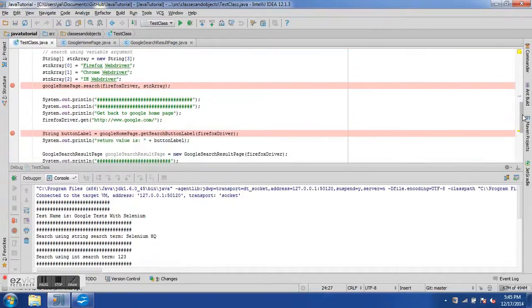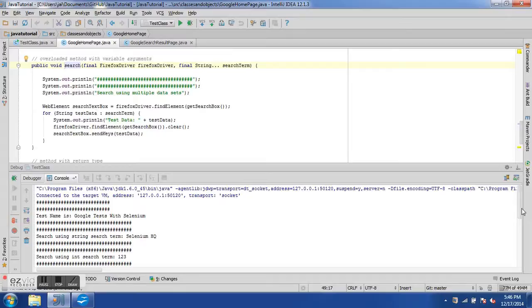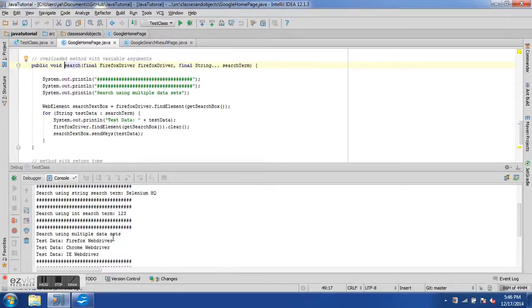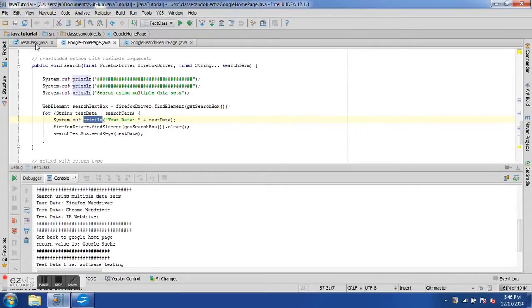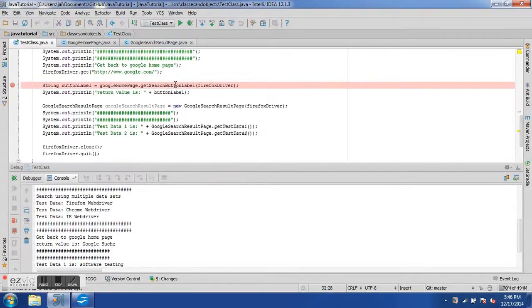Alright, let's come down, and then we have search using the variable argument. So control comes here, and then we are printing the test data here again. So we say search using multiple data sets, and then we have test data being printed here, which comes from this line. So we have test data Firefox driver, Chrome, and IE driver. Alright, let's go back to our test class, and then we have the button label being returned here, and then the return value is printed here. So the return value is Google Suche, which is in German. If you are on English Google, then you will see Google Search or something similar.